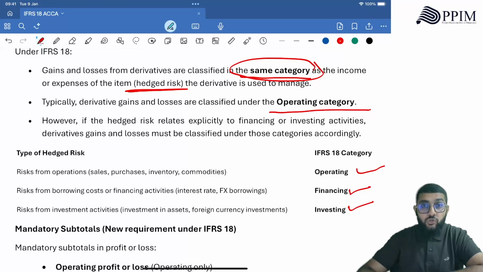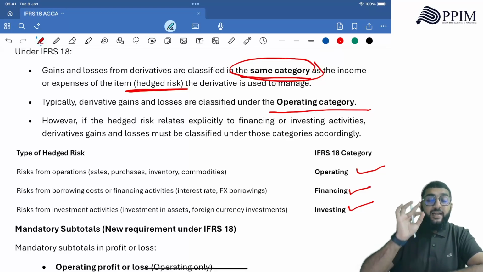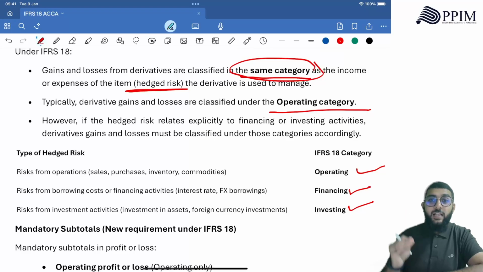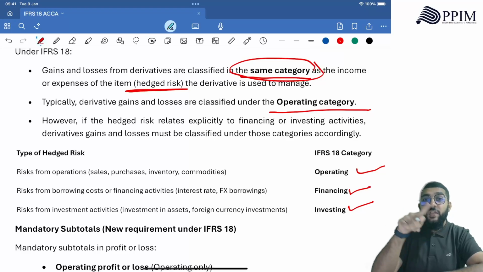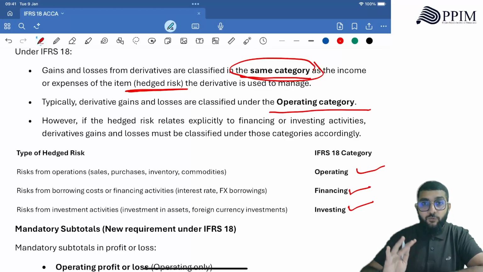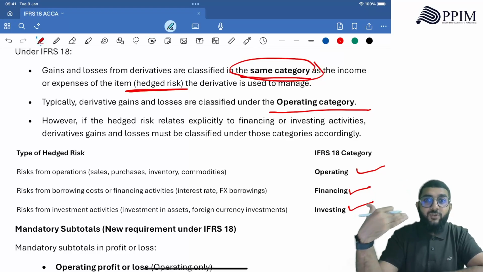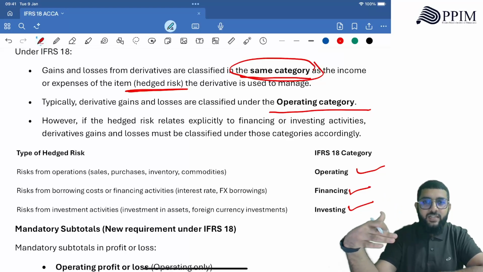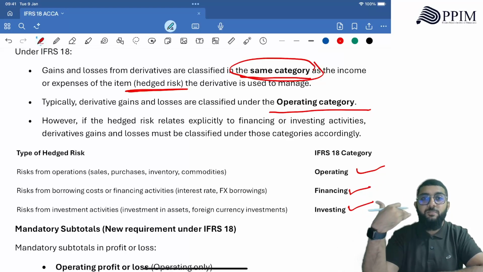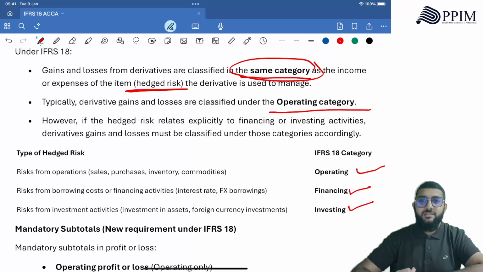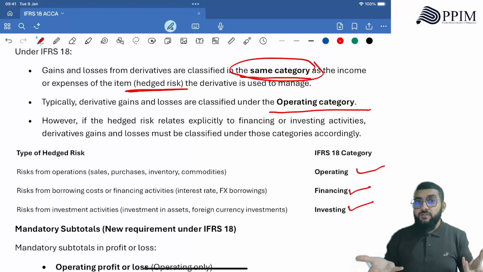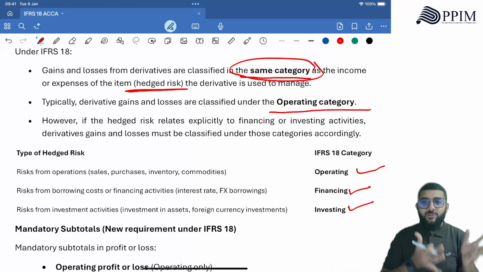Likewise, derivatives generally will be under operating category, but again the gains or losses will be recognized in the category for which those are taken, for whatever the risk that has been hedged. Any risk that is hedged, if that risk pertains to operating, derivative gains or losses in operating. If it's pertaining to investing, under investing. If it's pertaining to financing, under financing. So even those gains or losses will be shown under separate categories. If there are multiple derivatives, some for investing, some for financing, some for operating, you have to clearly show it under three categories.